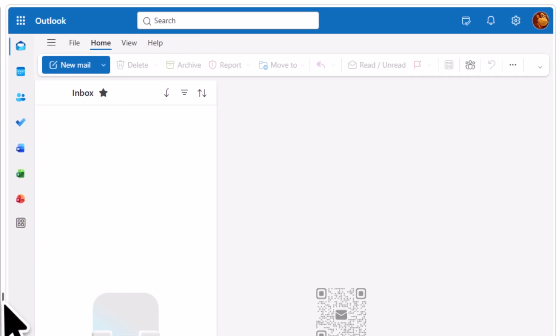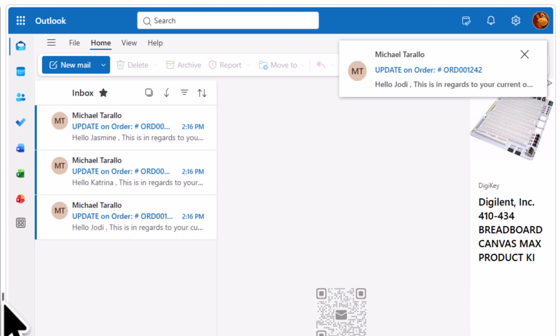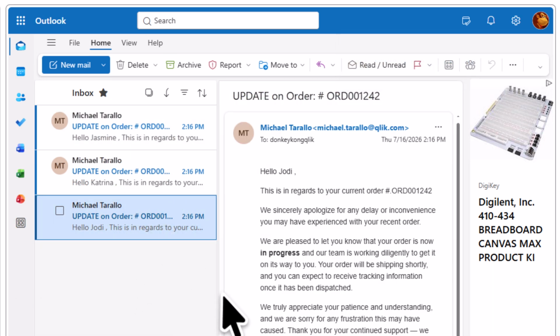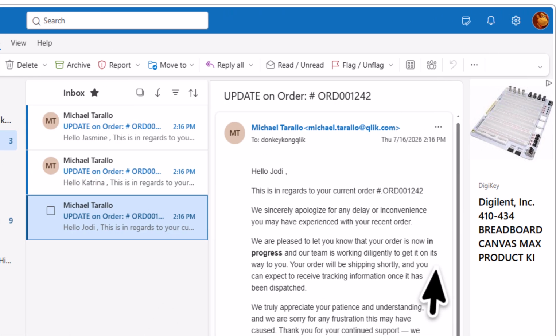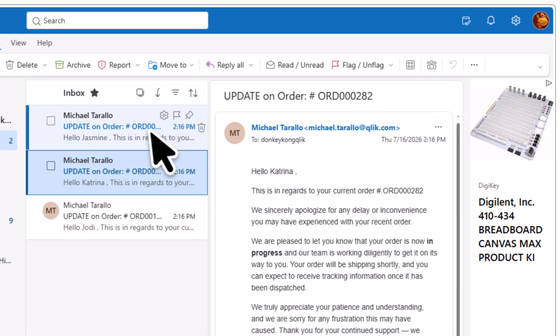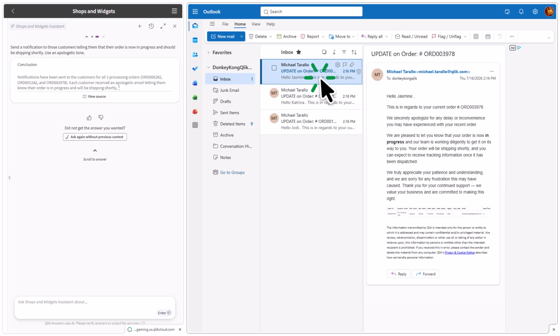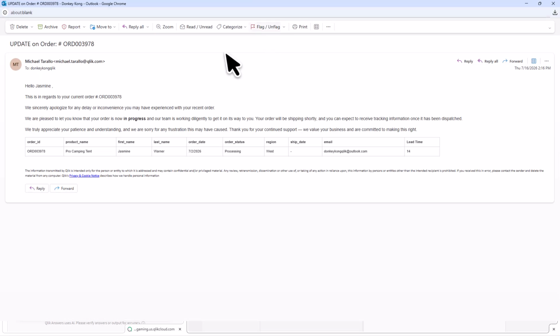I'll expand the email window, and there you go. You can see them coming in real time. There's order 242, 282, and 978. And we can just open one so you can see what it looks like.